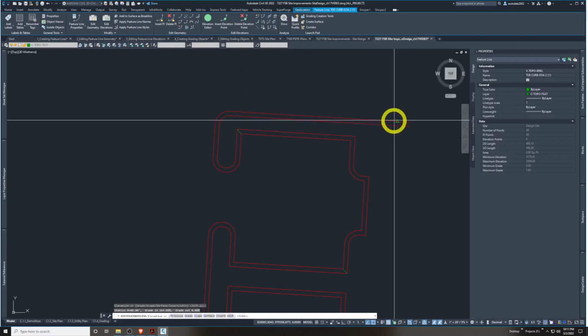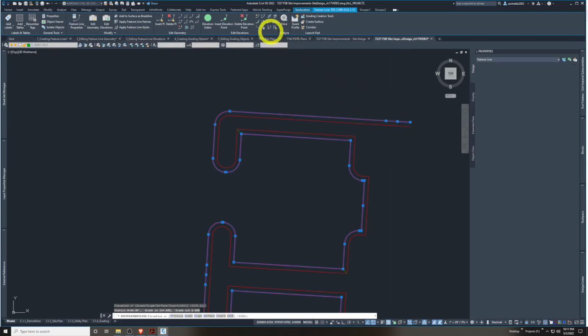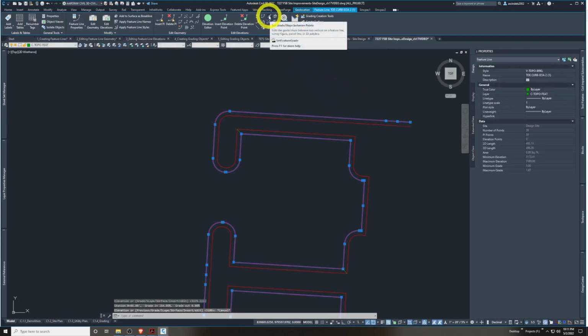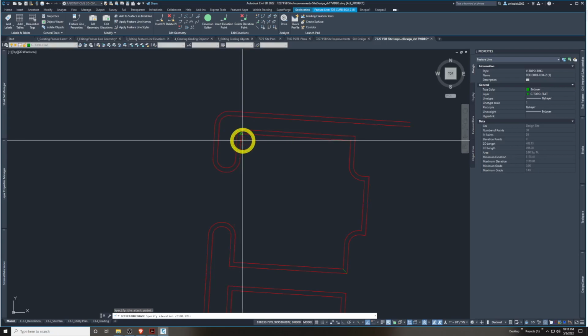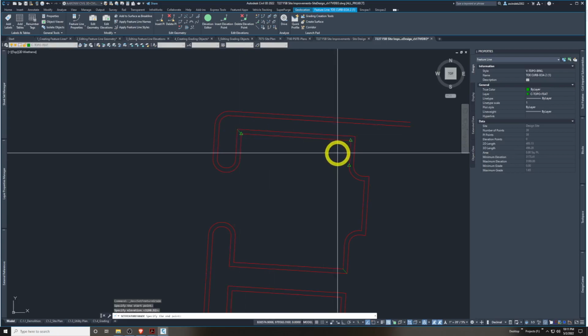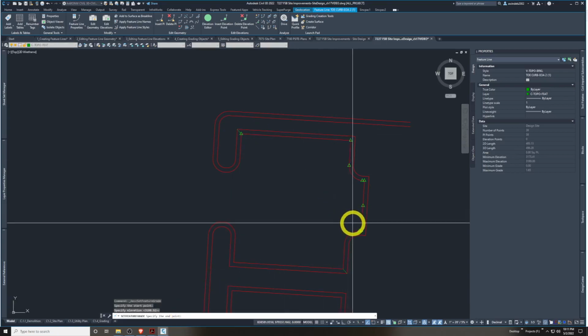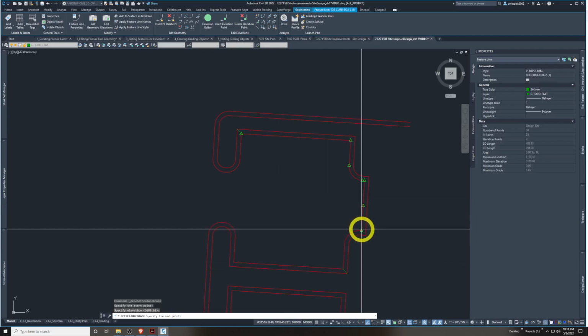So I'm only editing one elevation at a time. This one here is really handy. It sets grade between two picks. So let me say I want to set from here, and then specify the endpoint. I want to set the grade all the way to here, for example. Enter.